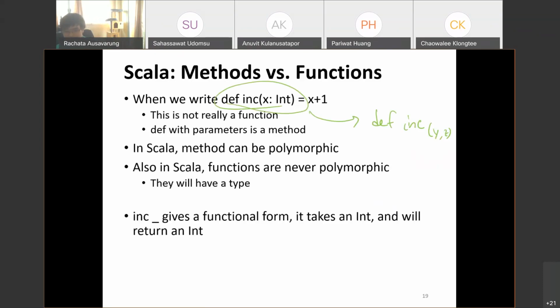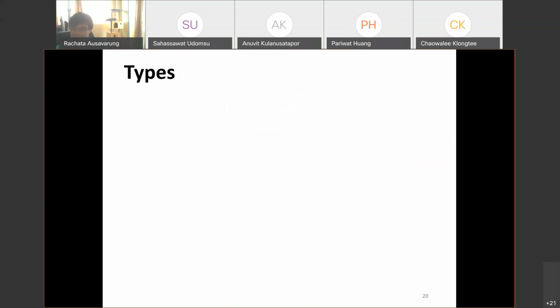So over here, including the underscore, it gives a functional form. It takes an int and will return an int. So we are talking about type. So let's talk a little bit more detail about type and this polymorphic versus declared types like int or string. So let's assume functions are polymorphic, which is something like this, right?